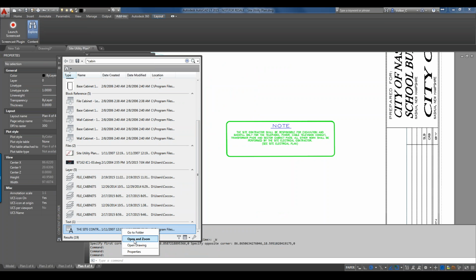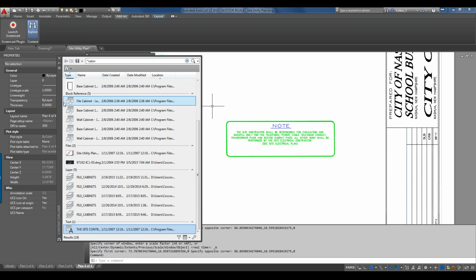And note this option right here where it says open and zoom as I right mouse click over it. Oh, that's because we've already opened and zoomed it. I double clicked. Awkward moment. You guys are used to that, right?